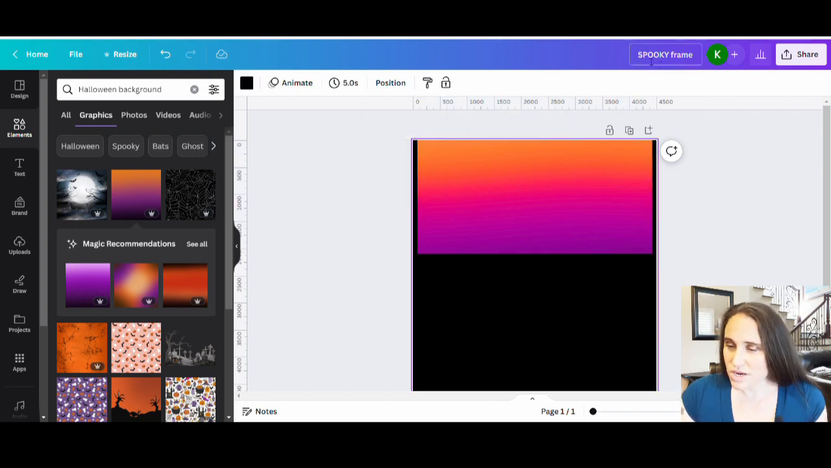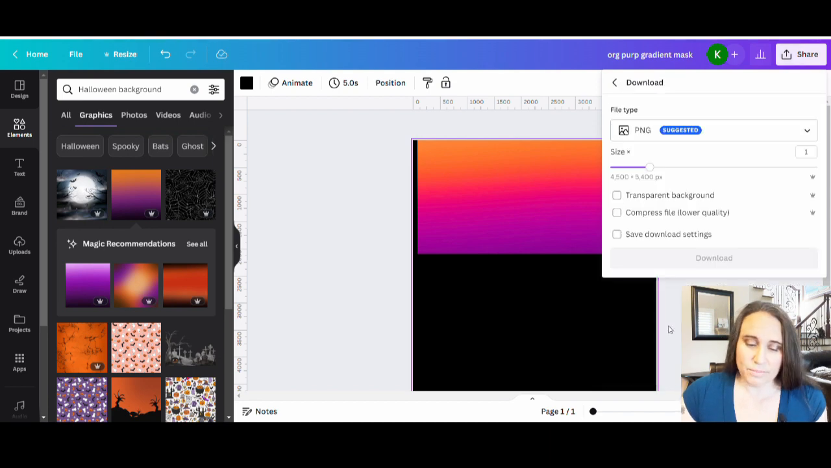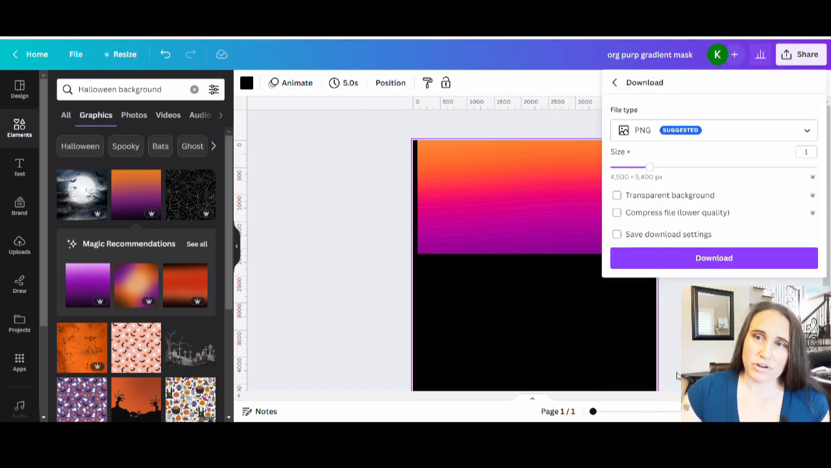So what we'll do is we'll call this orange and purple, let's say gradient mask. And then I can go again to Share. I'm going to go to Download. Now for the masks, it doesn't matter if you have a transparent background or not, because the only thing that is going to go in the frame is this area right up here. So this is all out of frame, so it doesn't matter at all. So you can just download as is.